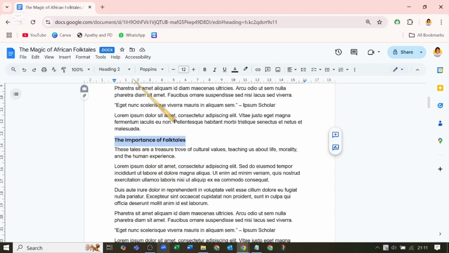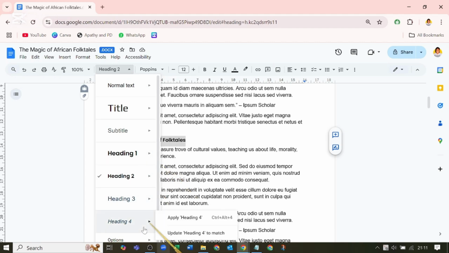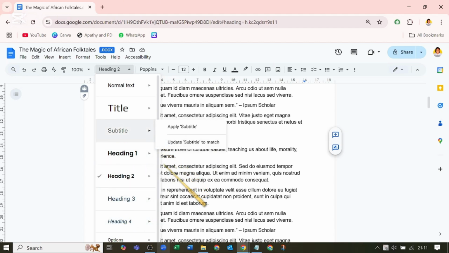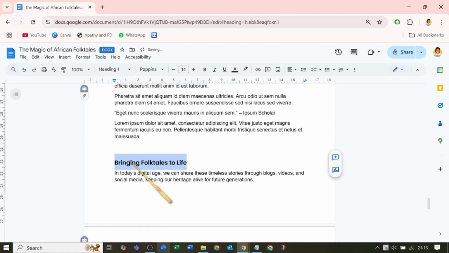So you can do the same if you have more than one heading, heading 3, heading 4. You can set it so you don't have to go through this process over again. So I'm going to go ahead and set for others, then we'll come back and insert our table of contents.